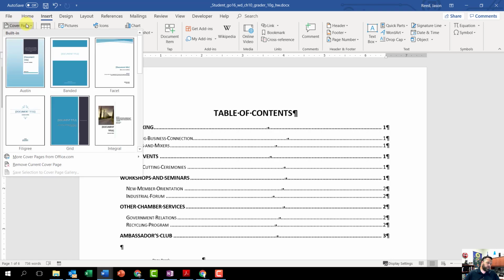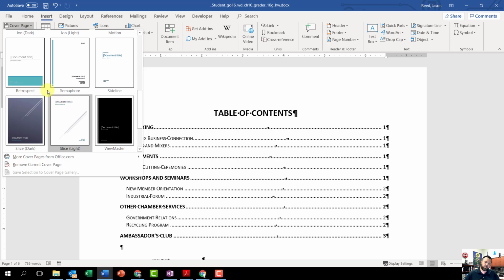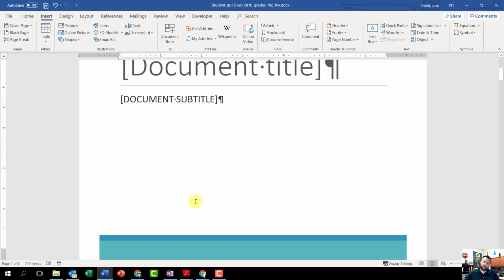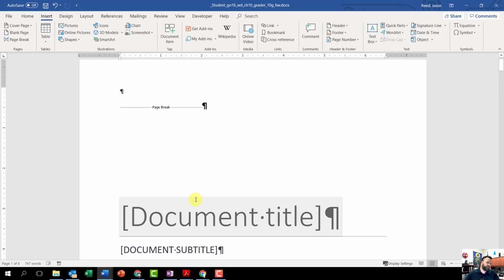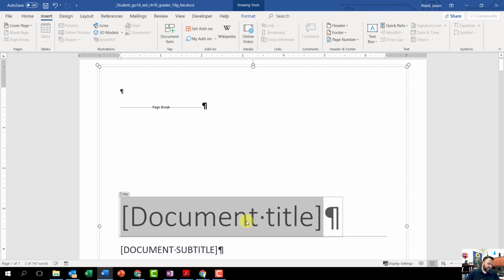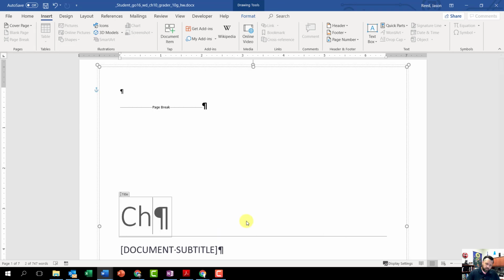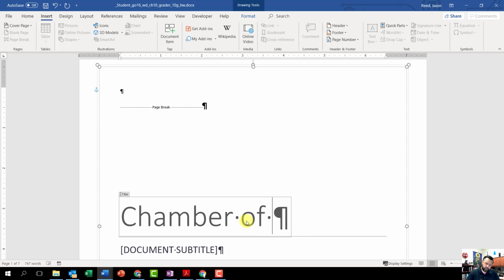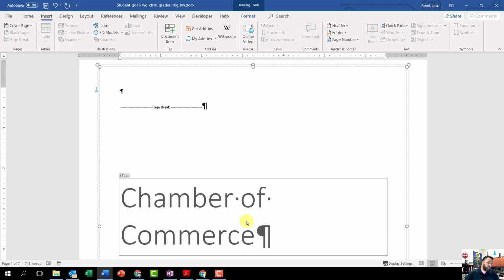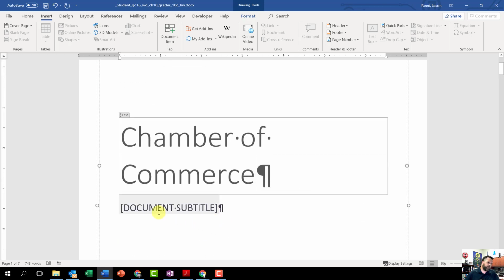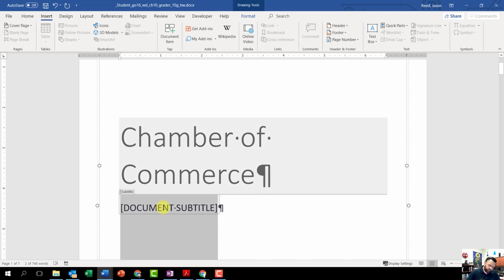And we want to put in a Retrospect cover. So we want to find the one that says Retrospect. I'm going to scroll down. Here it is, here's Retrospect. So I'm going to click on Retrospect. And now we have a cover page. And under the document title, let's type in Chamber of Commerce. And in the subtitle, let's type in Program Descriptions.